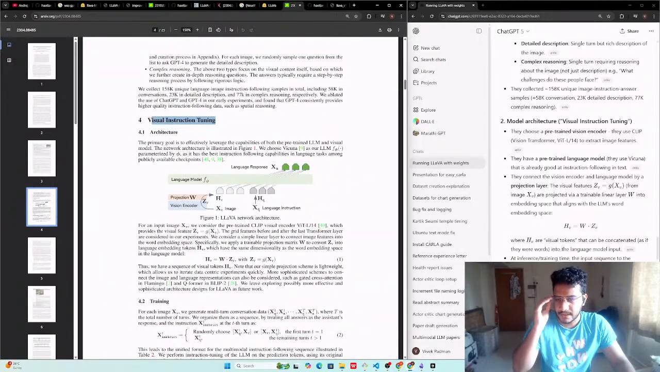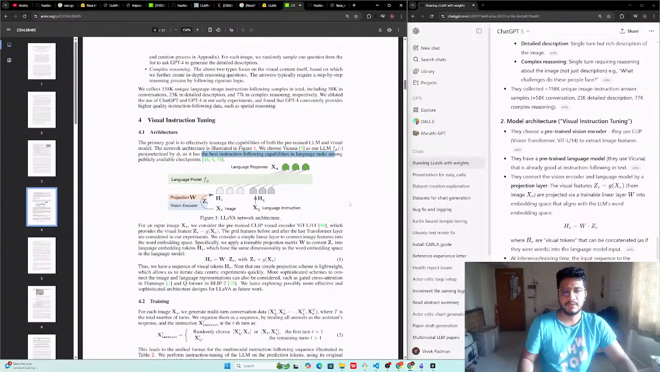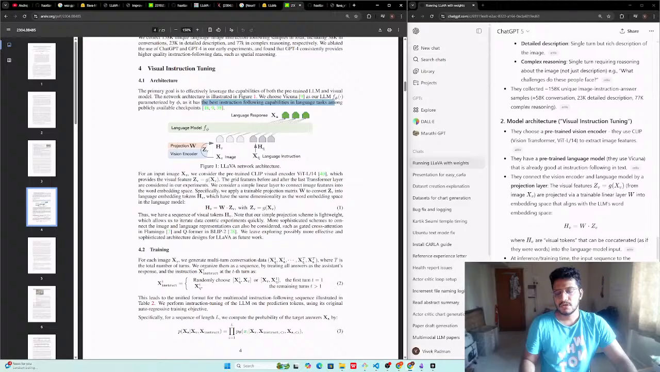Architecture: to effectively leverage the capabilities of both the pre-trained LLM and visual model. The network architecture is illustrated. You can use Llama, Vicuna, anything, which is the pure language model f of phi, as it has the best instruction following capabilities in language tasks. So if you see here, we have an image, and you put that into a vision encoder to get the ZV, right?